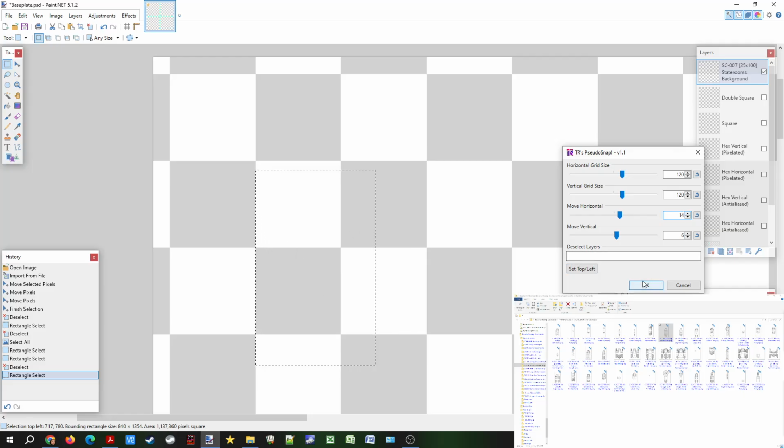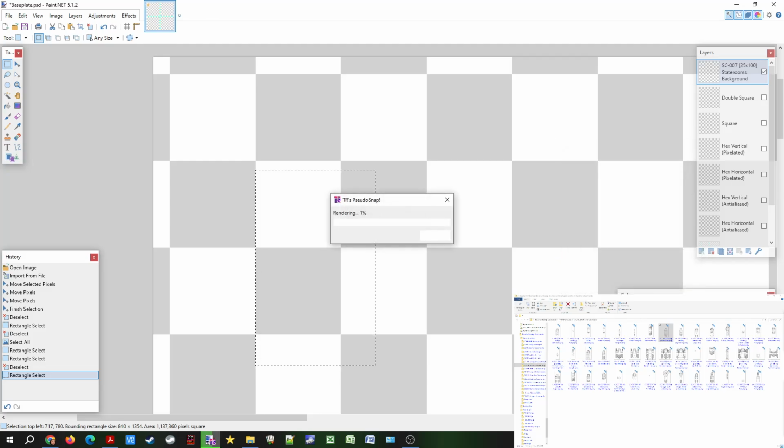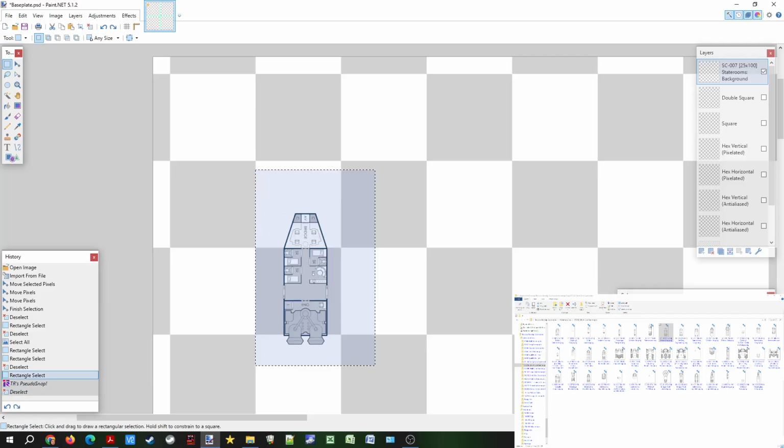So that's why we need to deselect in order to use pseudo snap. Now I just hit OK. What I'm going to do is undo the pseudo snap and then deselect it by hitting enter, and then I'm going to do pseudo snap again.